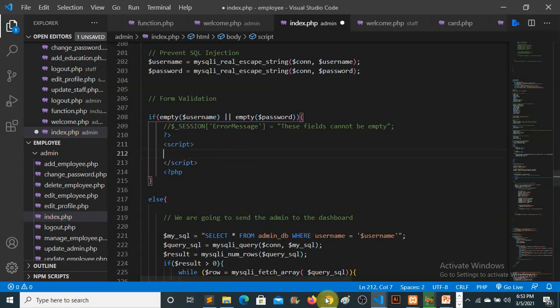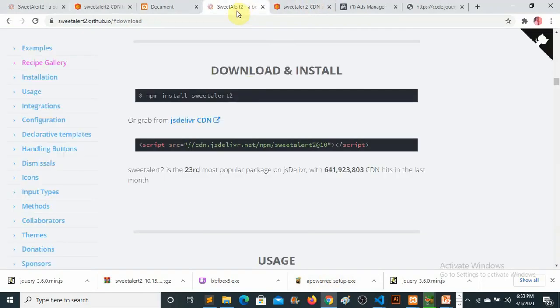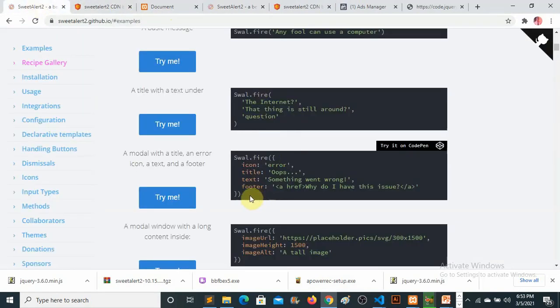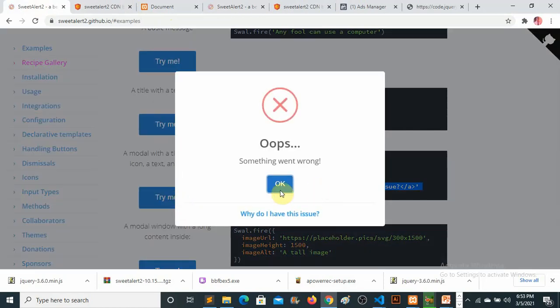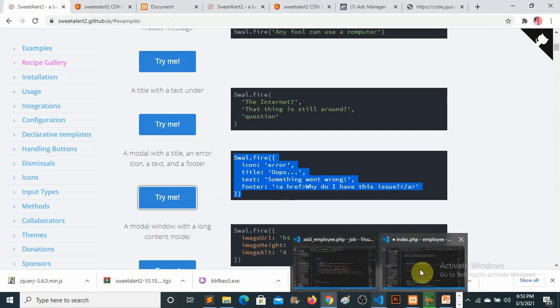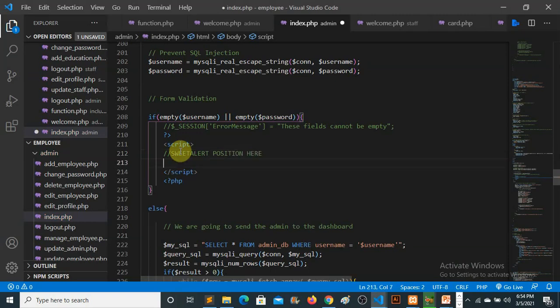So I'll go to the website of SweetAlert. I want to copy the code. Sorry. So let me copy this code in the SweetAlert. Copy this one. I want to copy the code. So I'm going to copy this, Control C. Then come to my text editor. I'm going to paste it here. Let me comment this as SweetAlert position. The SweetAlert position here. So I'll come here and paste the code.